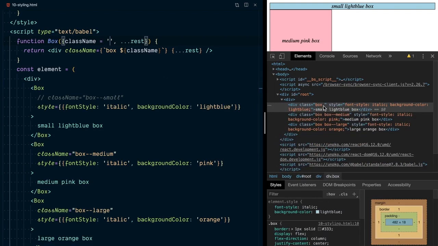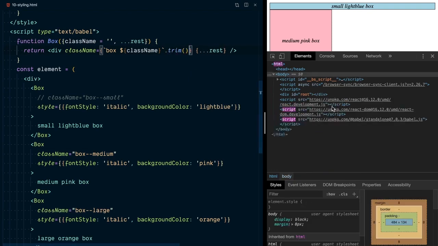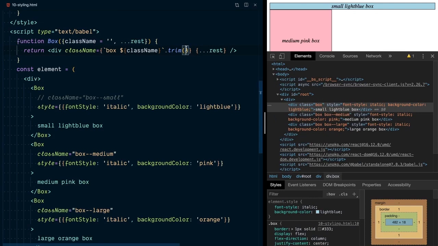Now we get box with a space, and I'm not as worried about the space, but if you really were, then you could add a .trim right here, and that would get rid of our space. But I don't think that's a big deal, so we'll get rid of that. And let's restore this small box to its former glory.